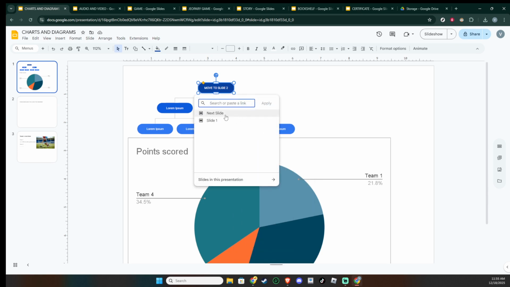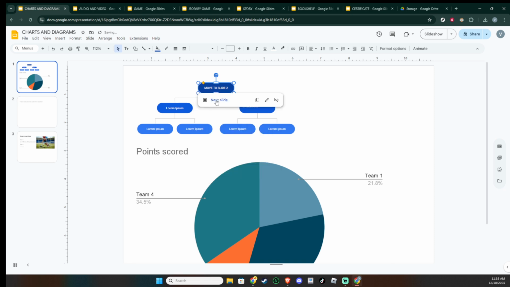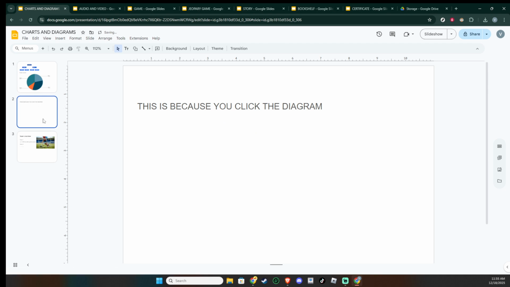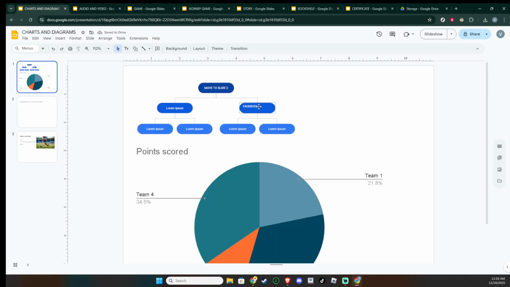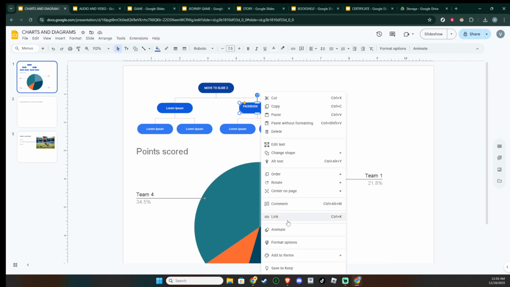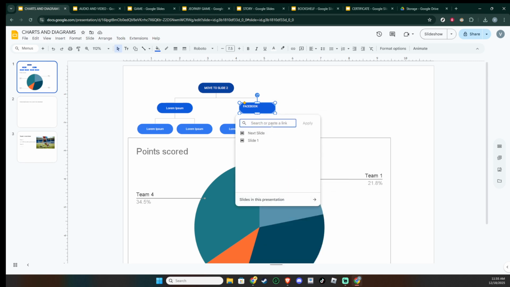Next, add links to make the diagram clickable. Select any shape or text box, right-click, and choose Link. You can link to another slide in the deck, which is great for drilling into details, or paste a link to a document or website if you want to provide deeper context.